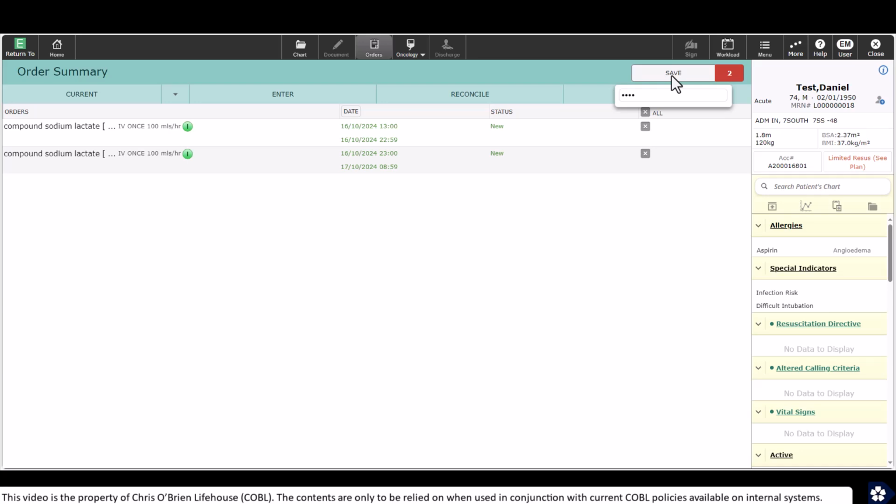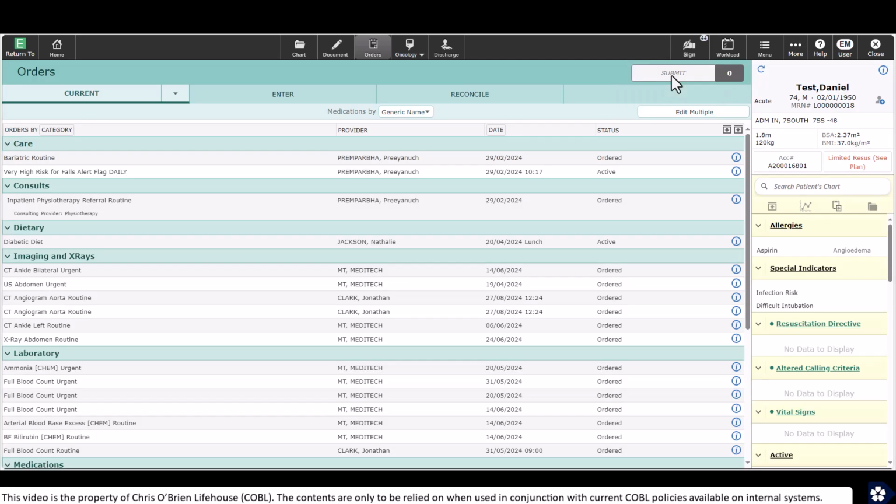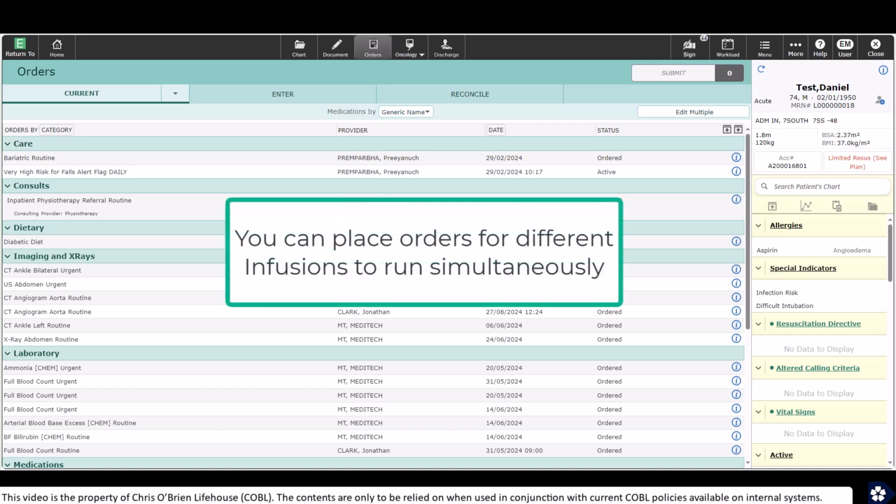The IV bags will appear on the MAR with the start times as ordered for the nurses to administer. Please note, you can place orders for different infusions to run simultaneously.